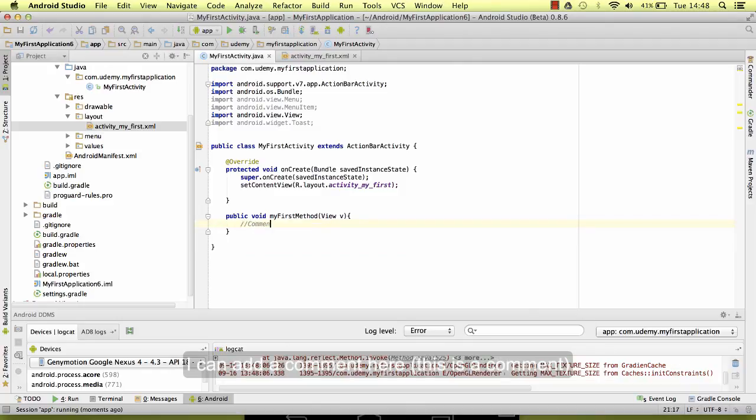I can add a comment here. This is a comment, but I'm going to leave a to-do comment. Do something with this method. So next time I open the application, I can see that I have a task to do. Or if I am working in a project with more people, I can leave notes here for other people.